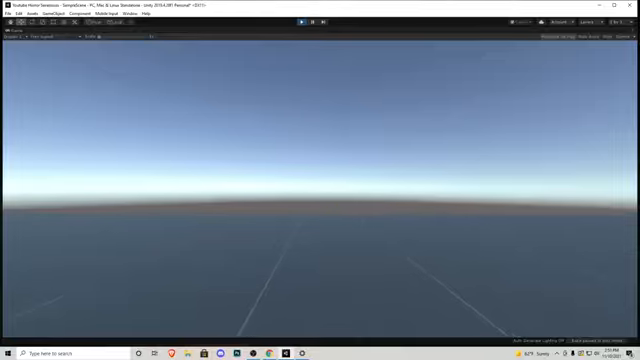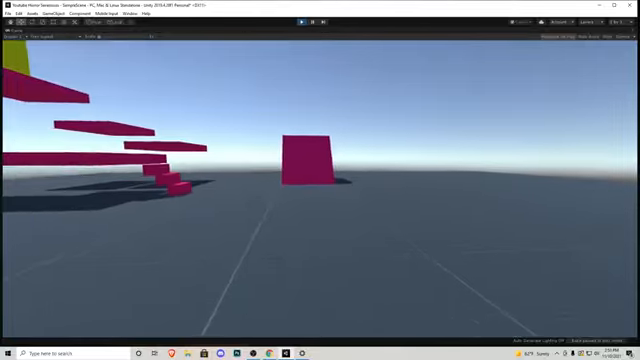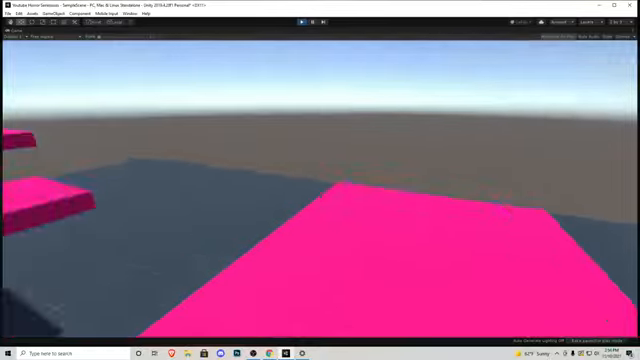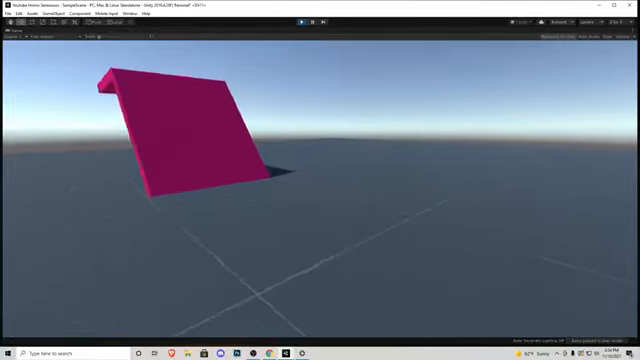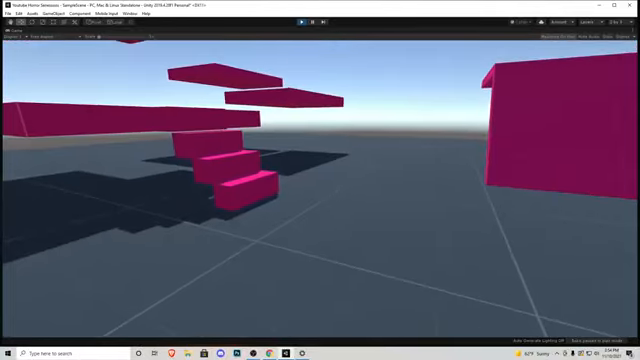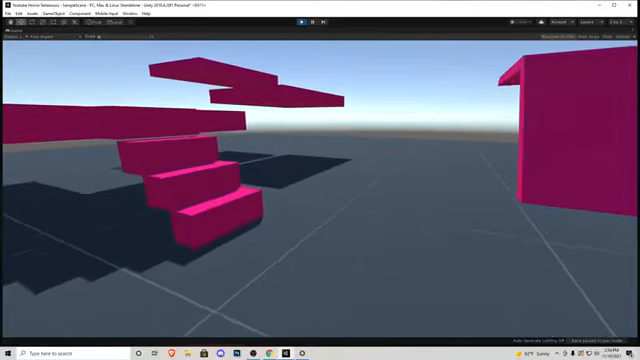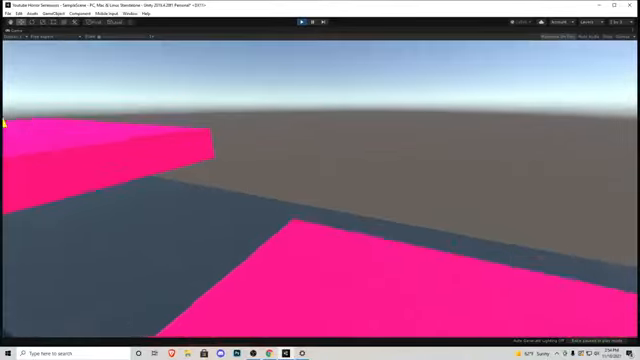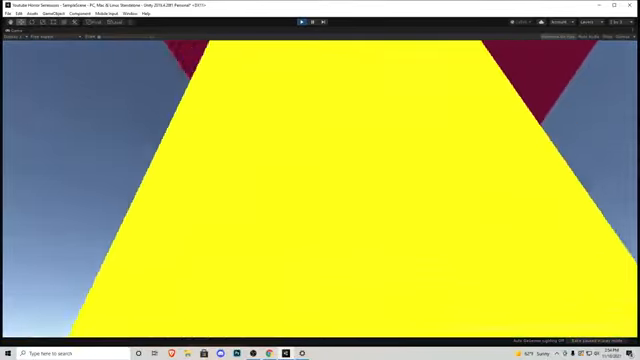The head bobbing is a little more subtle. Walk speed is perfect. Running feels amazing. Let's see how jumping feels real quick. We jump and we come back down. Perfect. Gravity feels right. It doesn't feel like we're in the air too long, and it feels like we're actually jumping. These platforms work as intended.